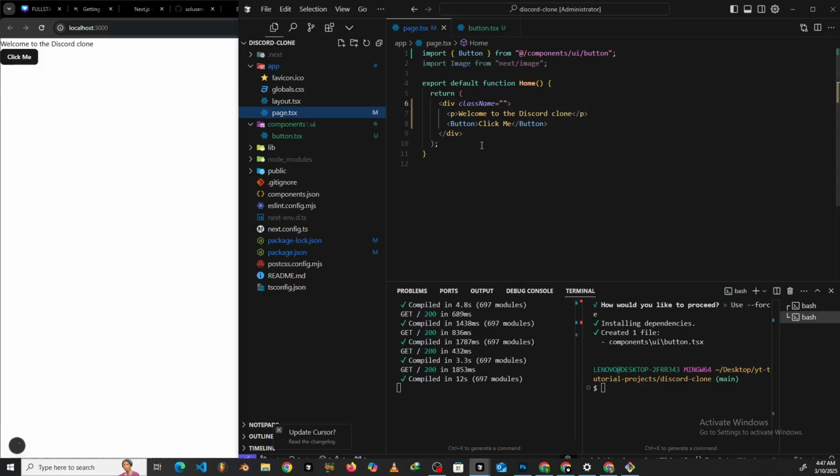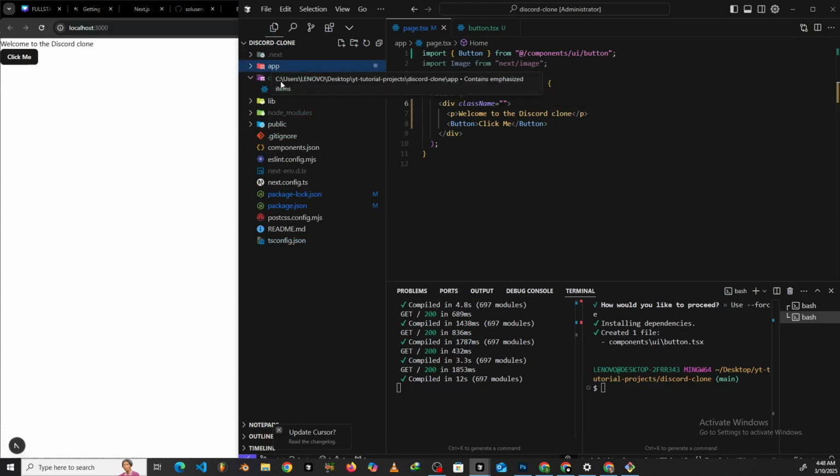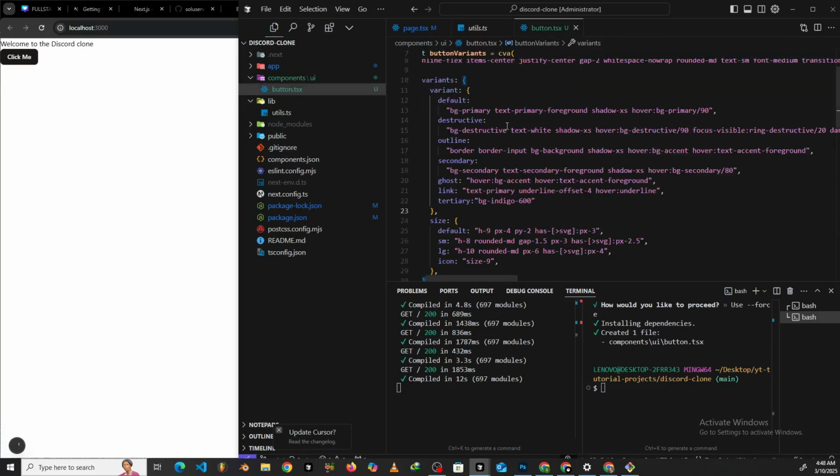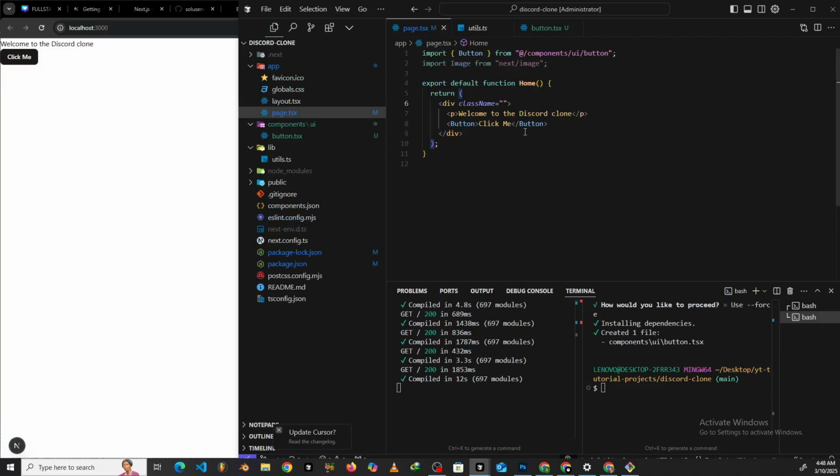Alright, so now that we understand how these work, the last thing that I want to touch on at this point is the lib folder right here. If you go inside the lib folder and look inside utils.ts, we can see this cn utility function. This cn utility function basically allows us to write conditional styles and give them to our various components. We can use them here, and anywhere we want.